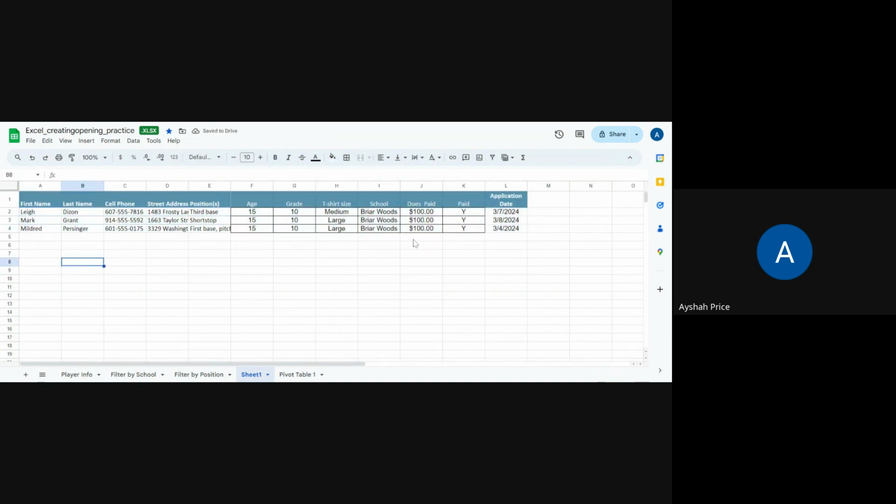Okay. And then you can tell it how many, you can do your formulas. Click on it, and it tells you how much dues were paid. You could also tell it how many larges or mediums you need to order for that school. So those are different. Those are some of the things I want you to do.